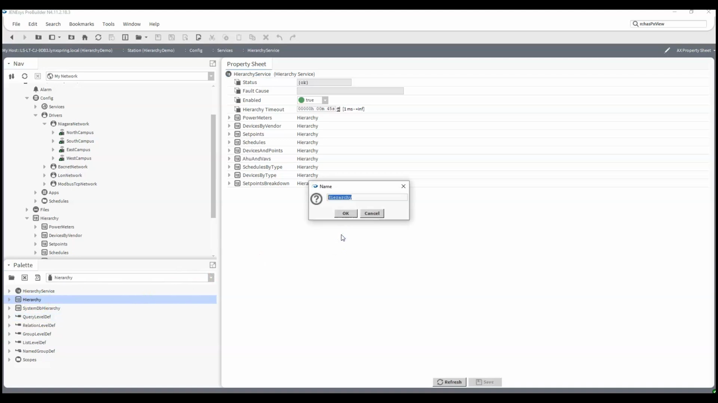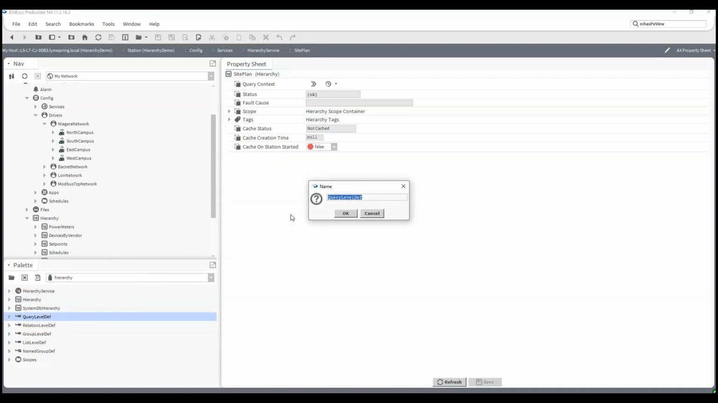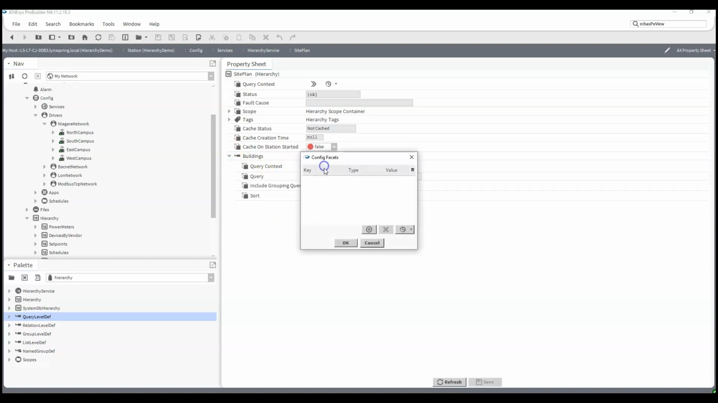So I'm going to drag another hierarchy over, and I'm going to name this one site plan. And in this site plan, go ahead and work in here. I'm going to add a query level definition first here to say buildings. And I'm going to add a query context here. So this query context I'm going to add, and I'm going to say the first one is building ID. And I'm going to say HS:ID as my value. And in my query here, I'm going to look for my building tag.